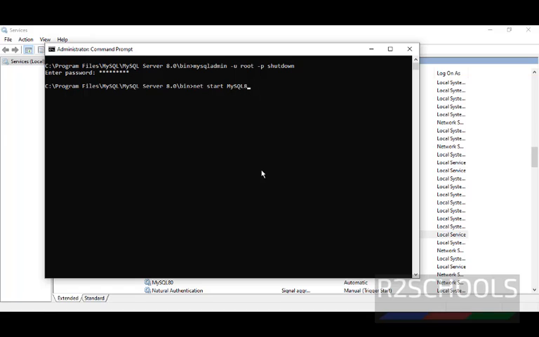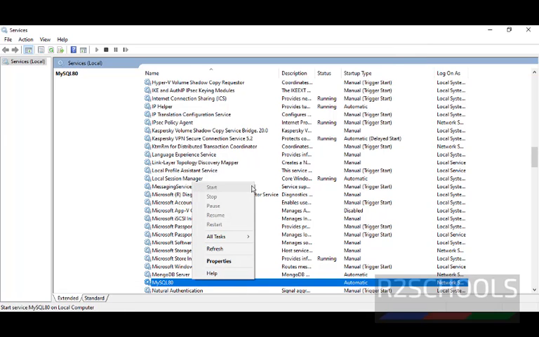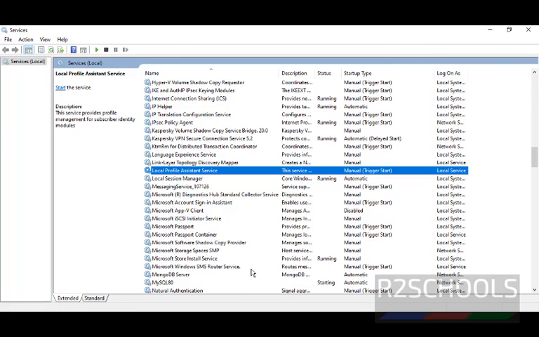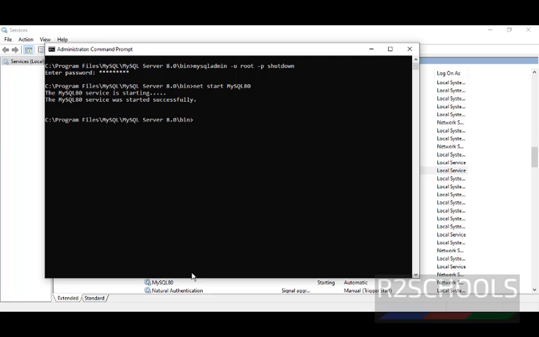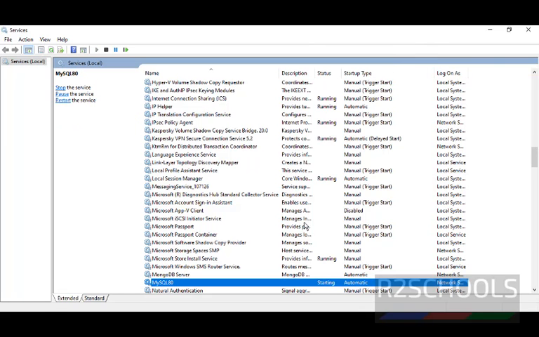or right click and click on start. See, MySQL service has been started successfully, but its status is showing starting. Press F5 to refresh or click on this refresh button. See, MySQL service is started. So in this video we have seen how to stop, start, restart MySQL service on Windows operating systems.